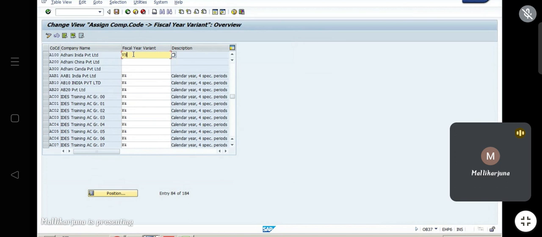Since our company is in India, for management reporting purposes we follow the same variant across all the company codes. You can continue. Now, all three companies follow the fiscal year of April to March. So the next question: you may ask, how do we address different fiscal years, since A200 and A300 are not in India?